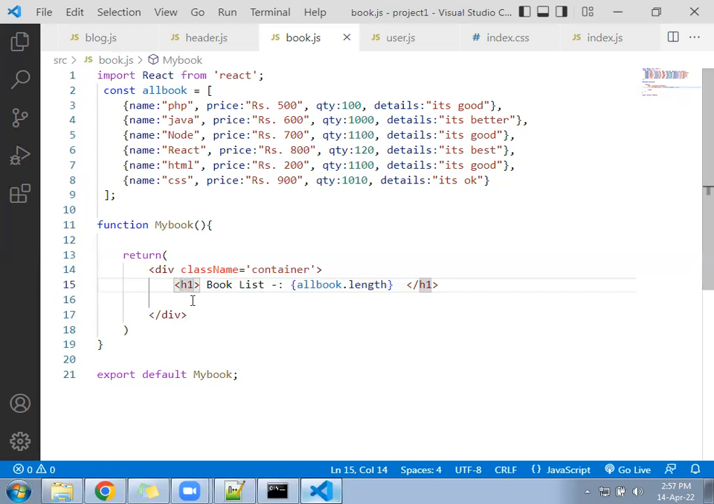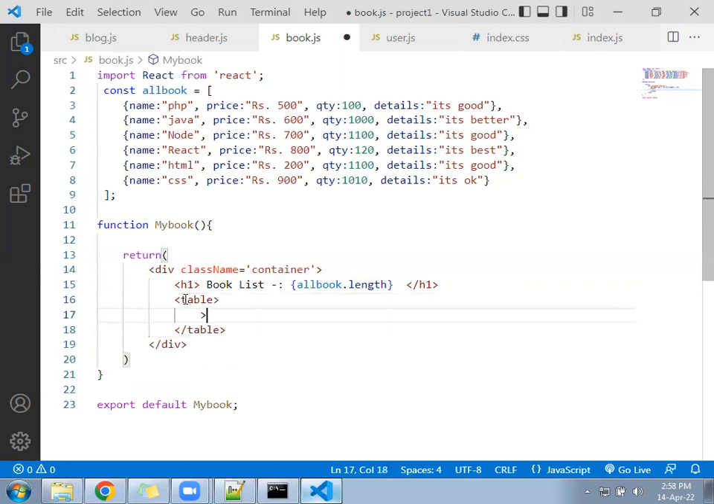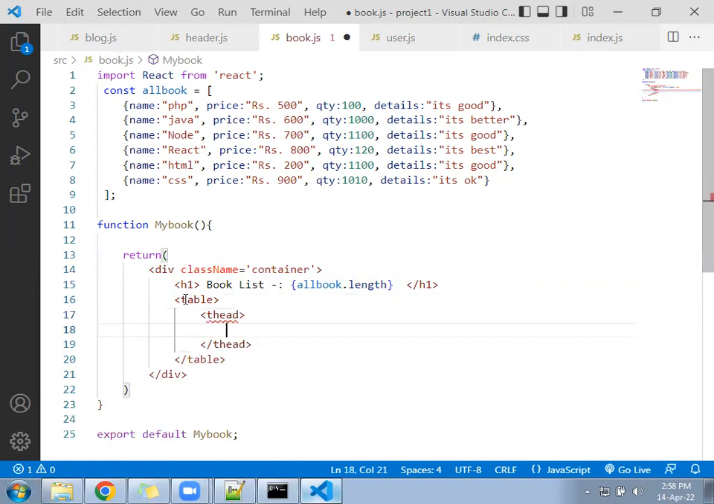So now come here, and this is the multi-dimensional array. We need to display the data in tabular format. So go here and create a table now. Table open, table close. THead open, THead close. TR open, TR close.